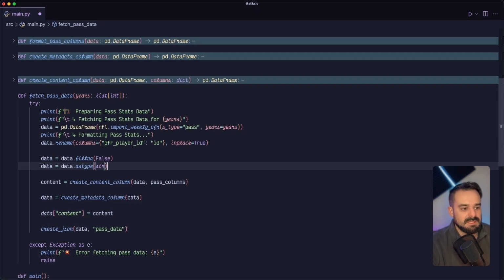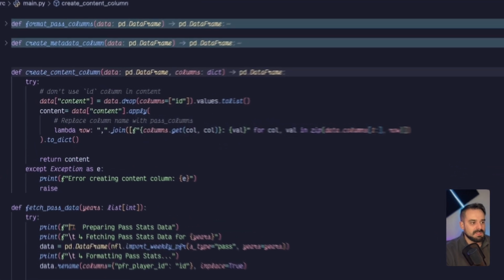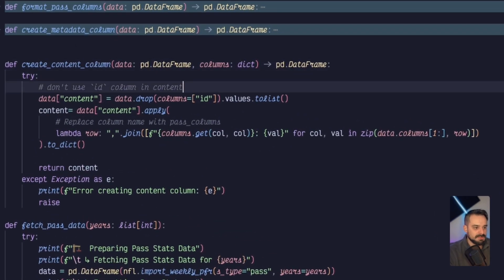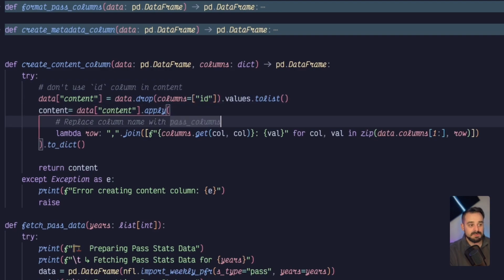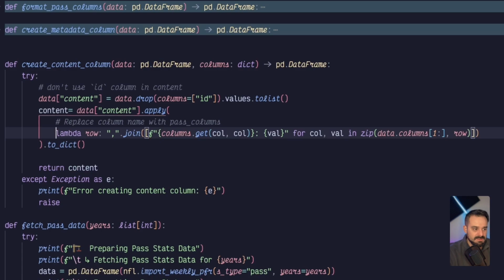So let's dig into the content one. The content column is going to first exclude the ID, and we are going to then convert all the values into a list. With this, we're going to iterate within the list. So this is a lambda row. It's basically, if you're a JavaScript developer, an arrow function. And we're going to join all the columns. And here I'm passing a template string.